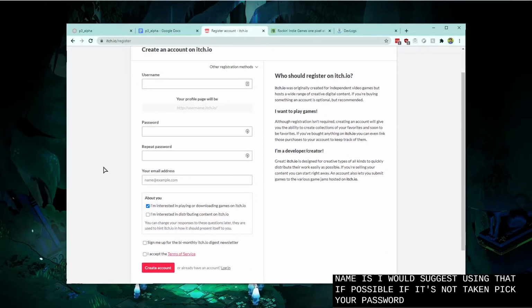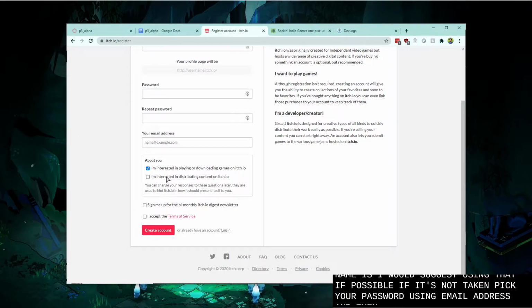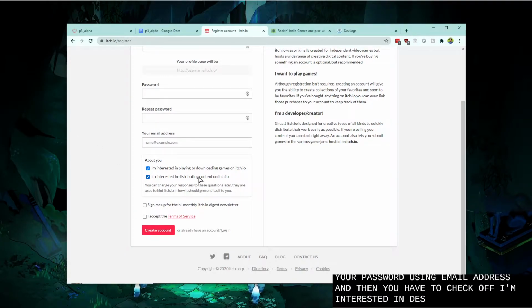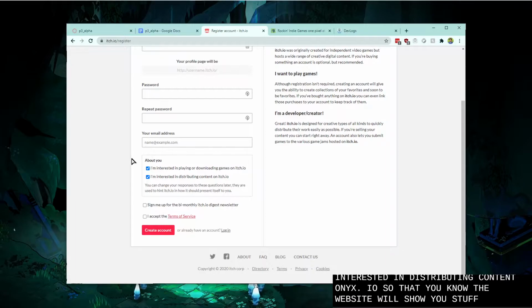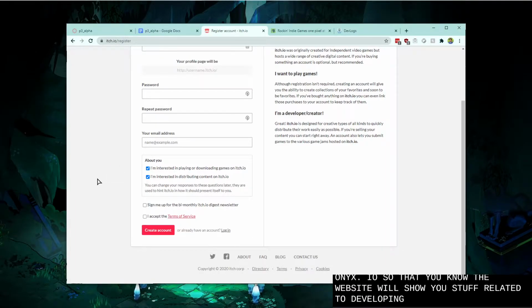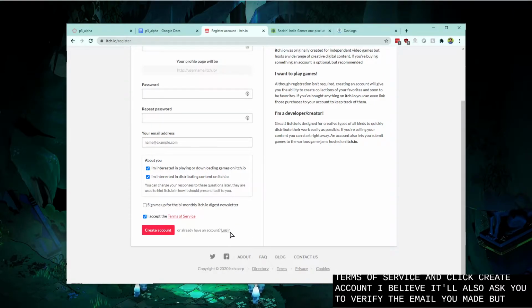Pick your password, use an email address. And then you have to check off I'm interested in distributing content on itch.io so that the website will show you stuff related to developing or showing off your games. Then you have to check I accept the terms of service and click create account. I believe it'll also ask you to verify the email you made, but that shouldn't be too bad.